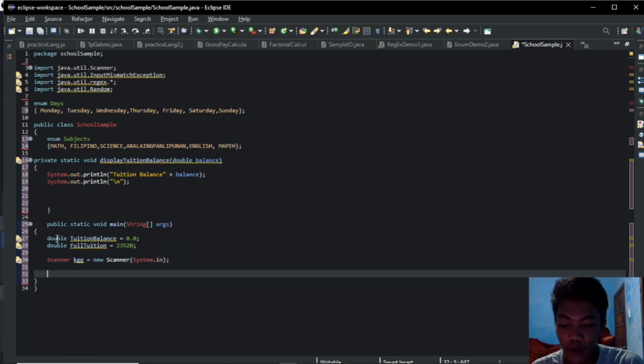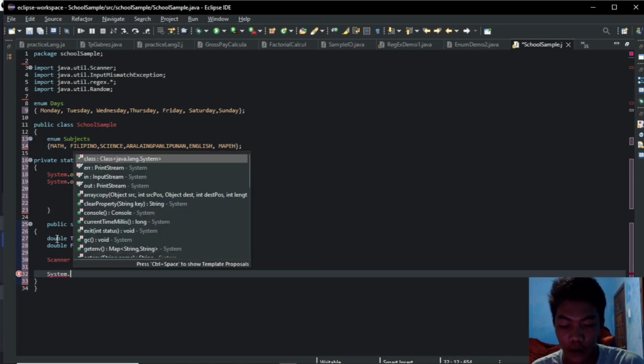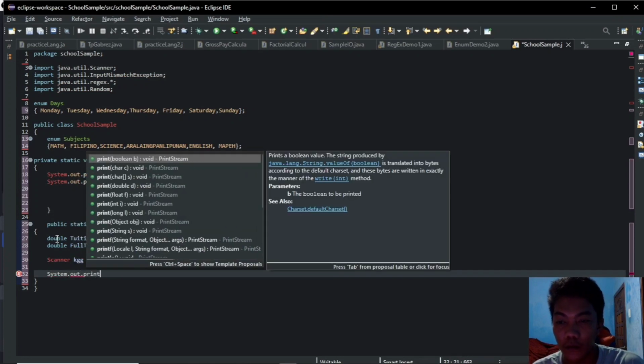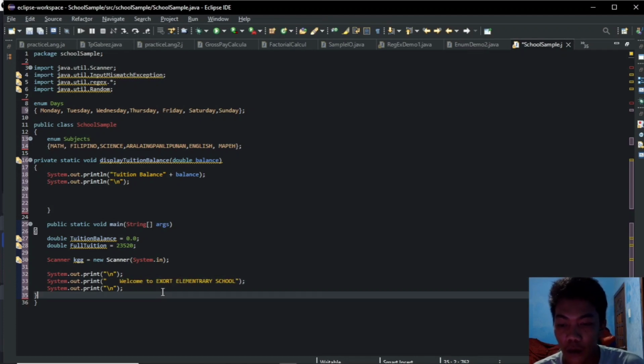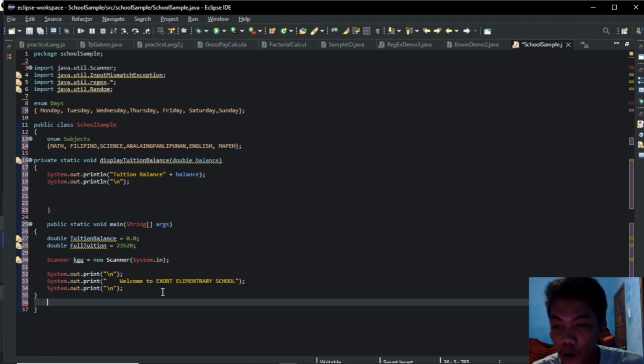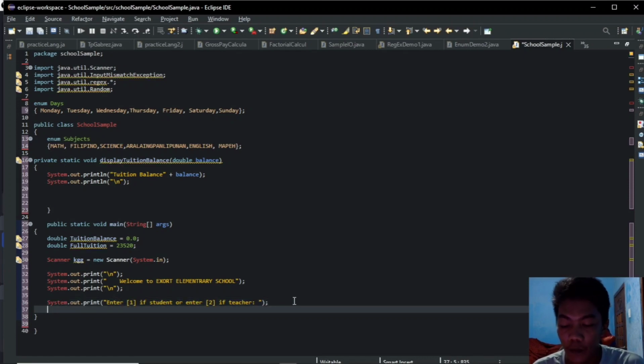Put here the System.out.print, and here printing the welcome statement of the program. And now we put the option here, 1 and 2, if the student or a teacher. And the data type is char, and the variable is num1.